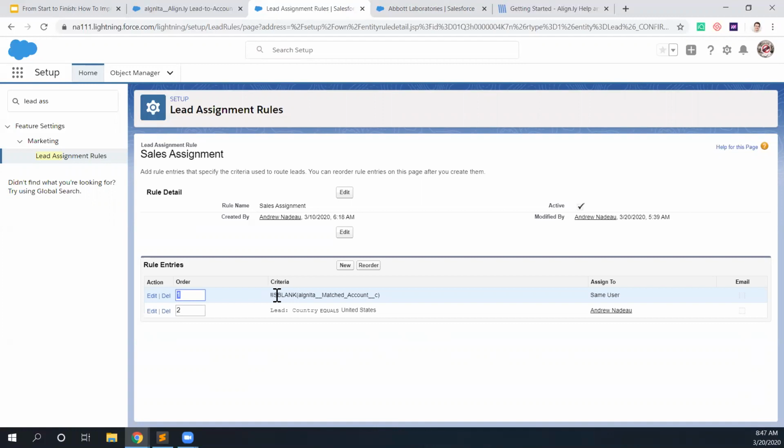So the recommendation is to put in this rule here. What this rule is essentially saying is if there's a matched account, keep the updated lead owner the same. And if there's not a matched account, then you'll run your lead assignment rules. So really straightforward in terms of implementing it. You'll probably want to implement this as rule number 1 in your lead assignment workflow.